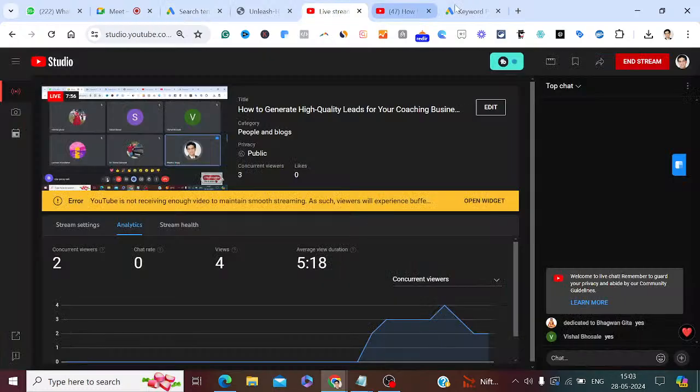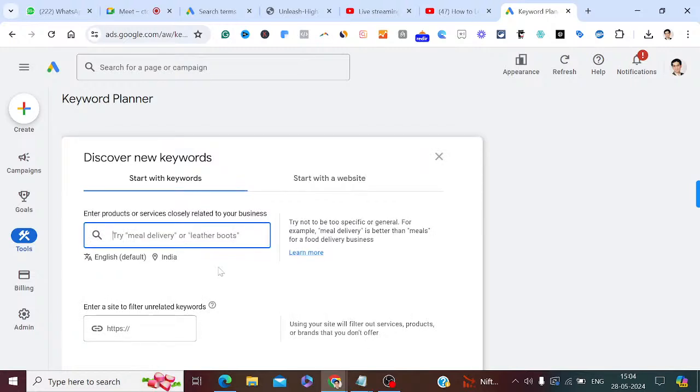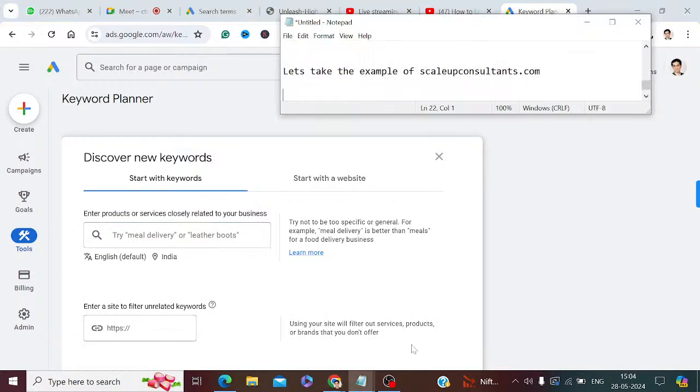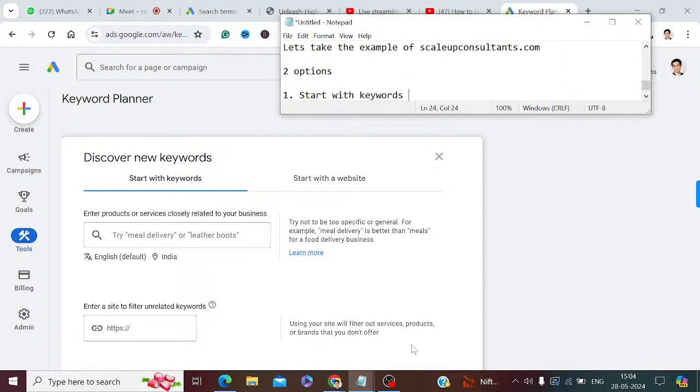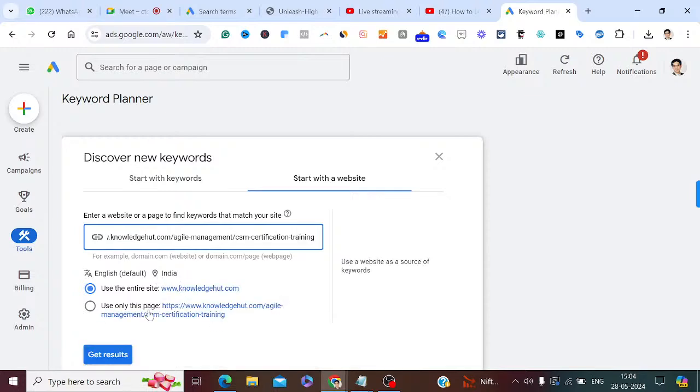Now I click on discover new keywords. Here you have two options: start with keywords or start with a website. Now you have to click on start with a website. Now we are going to spy on competitors' keywords here. Enter the URL. Now you have two options: use the entire site or use only this page. I'm going to click on use only this page.